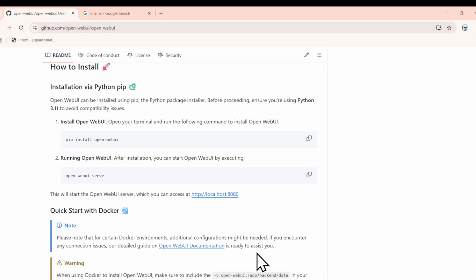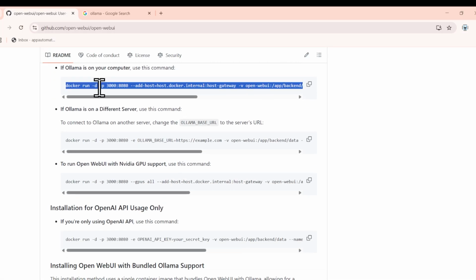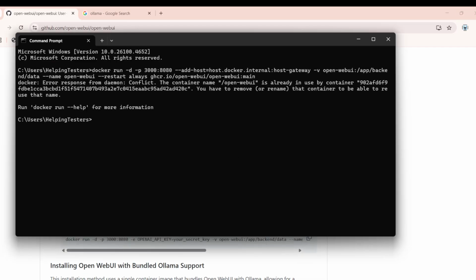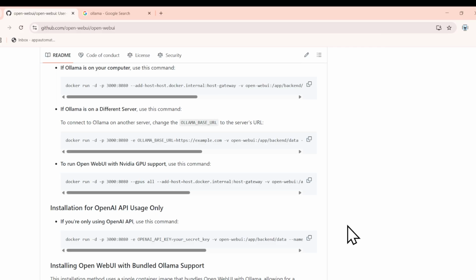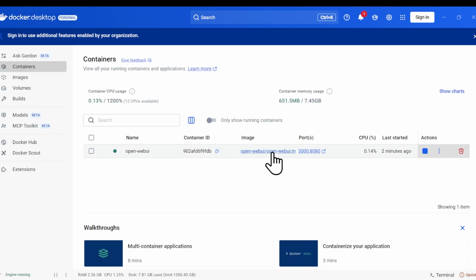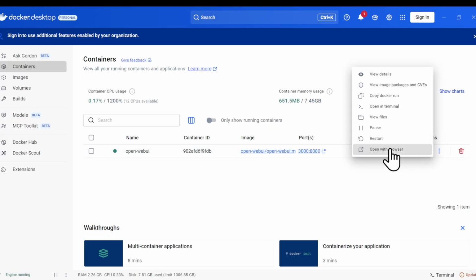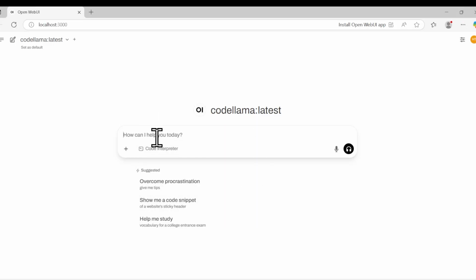What you need to do now is run this Docker command. Just copy it, open your command prompt and run this. It is as easy as that. Mine is giving an error because it already has the container. With Docker, it is helpful that if anything changes in future, it won't affect you and it will always keep running. Now go to Docker, and after running the command and installing, you will see this Open WebUI container here. Click on these three dots and select open with browser. Once you do this, you will get a ChatGPT type window and now you can easily interact with your local LLMs.